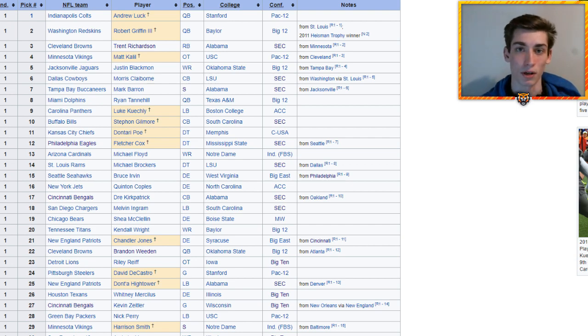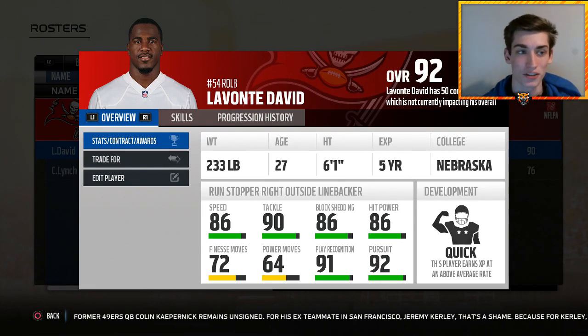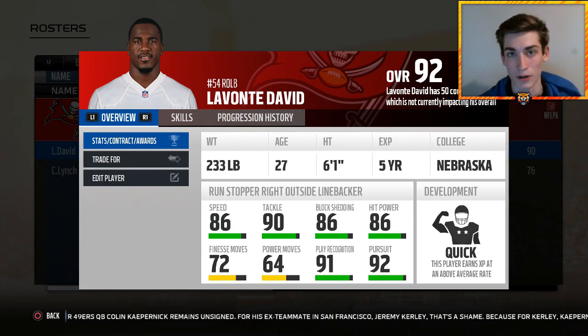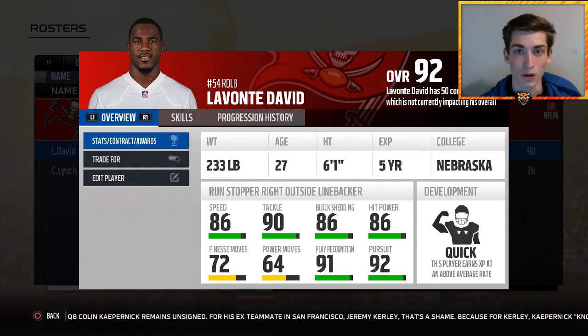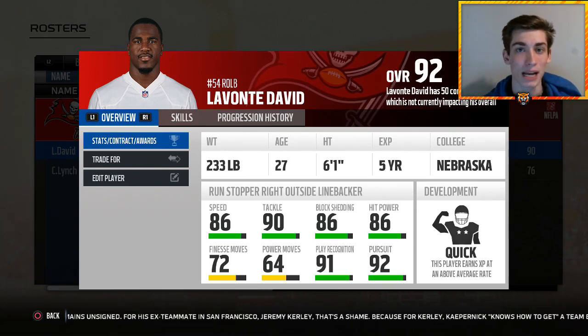Can't be the pick here for the Buccaneers. They're going to go ahead and select Lavonte David, outside linebacker out of Nebraska. And clearly the Bucs would get him later. But if the Bucs were not to select Lavonte David here at this number seven spot, he would not be on the board much longer. They wouldn't be able to get him later.